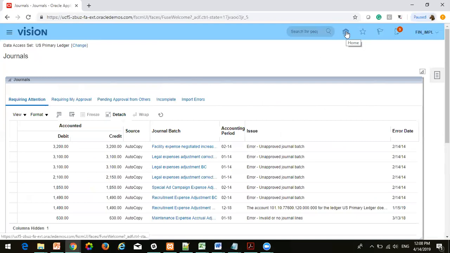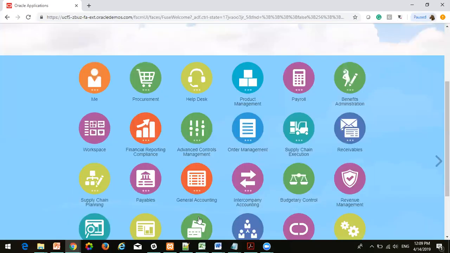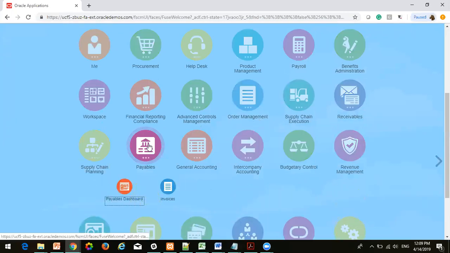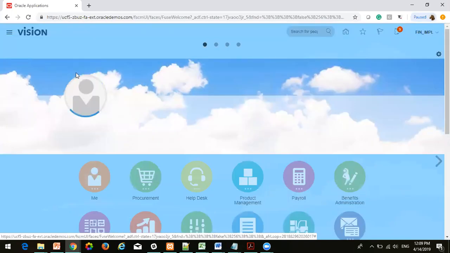You click on this home, and it will take you back to the home page where you get all the options. Say now I want to navigate to payables, I want to enter an invoice, you can do this. Click on payables, click on invoices. So this is a typical navigation for entering transactions, but how do you do configurations?